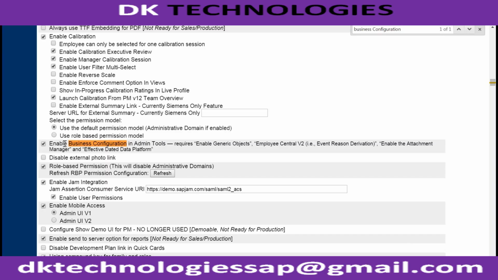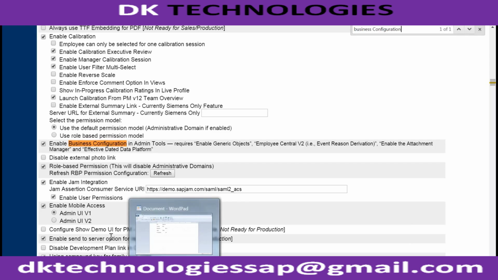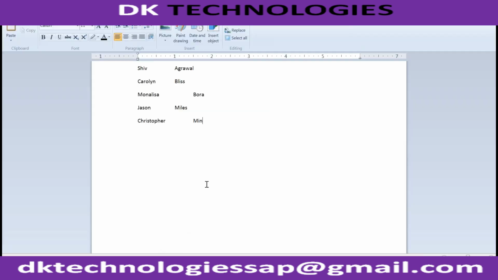So make sure your metadata framework, the generic objects, is already active in your provisioning system, guys. We already activated that, so we are good with respect to that. The main feature that you need to activate is the business configuration in your provisioning system. Once that is done, in order to access your business configuration tool, the second step is that you have to go ahead, and let me write down the steps, guys.